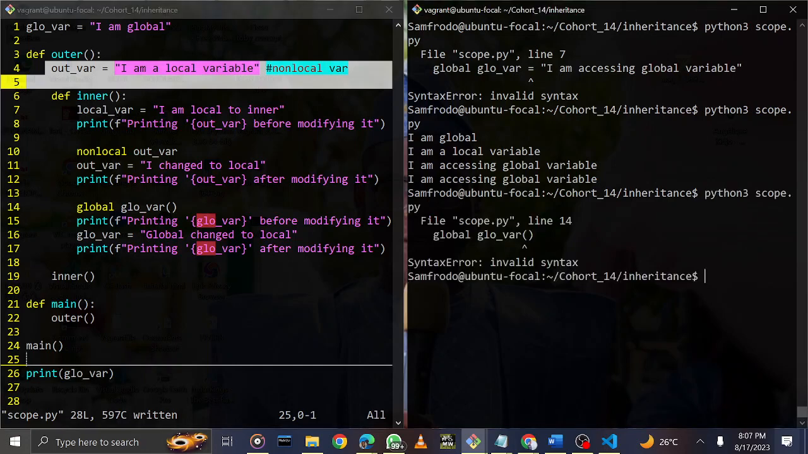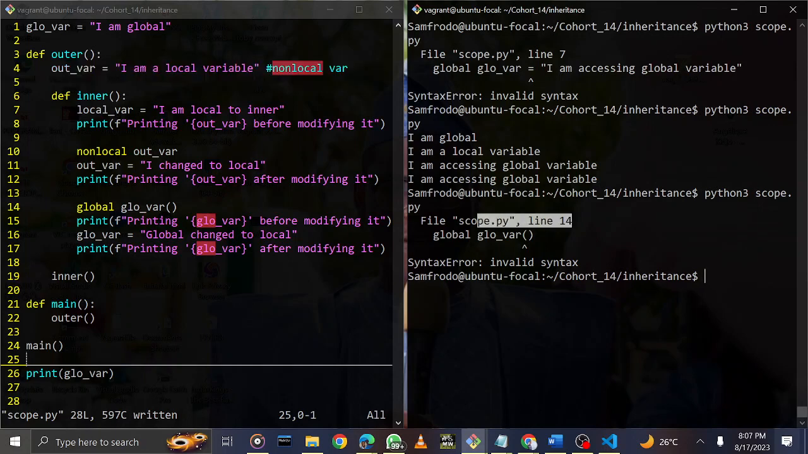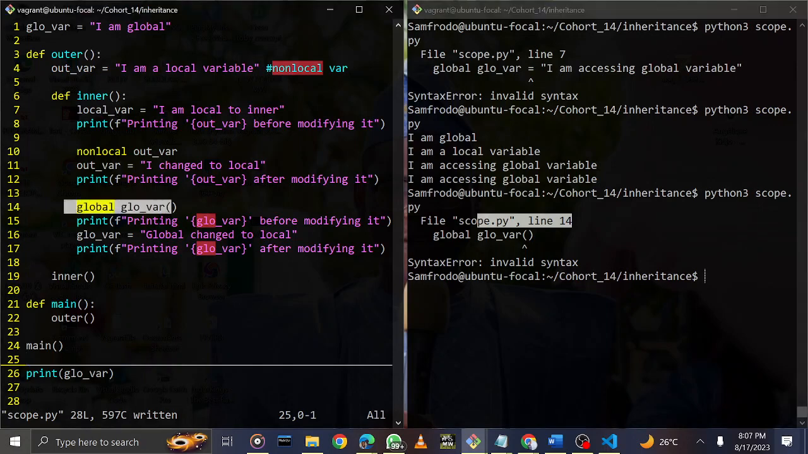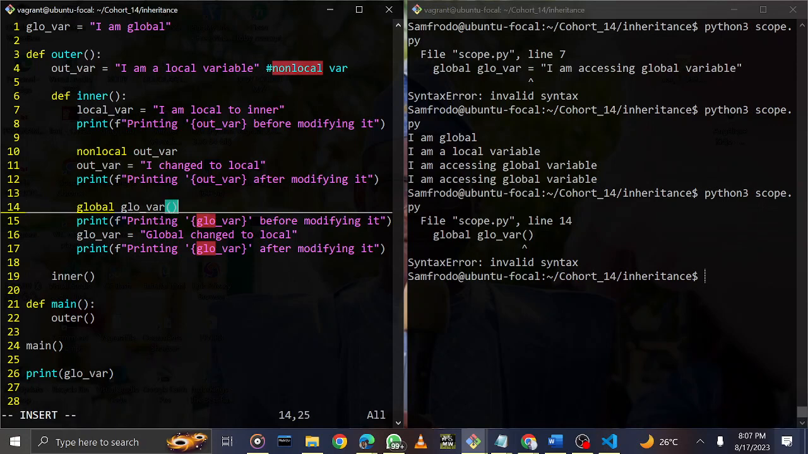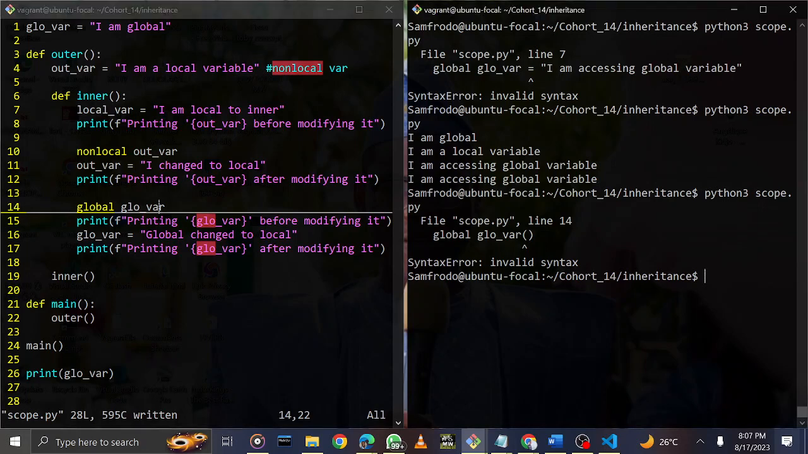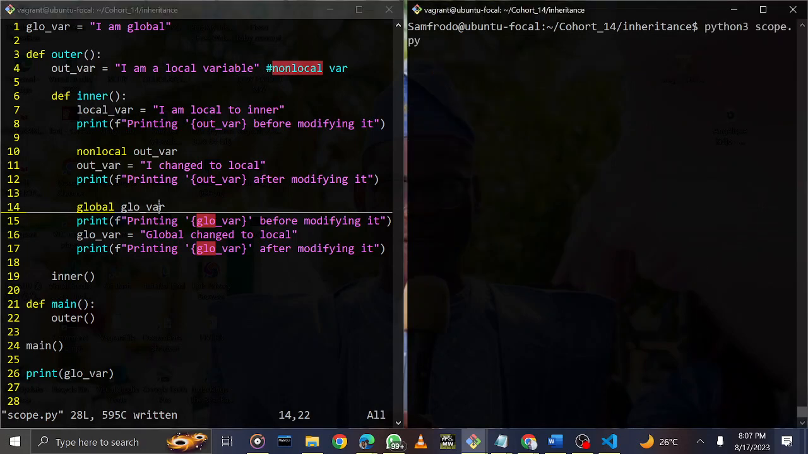Okay, I have issues with my code. It says invalid syntax. That's line 14, global. I shouldn't have a bracket there because it's a variable, not a function. So let me rerun my file.